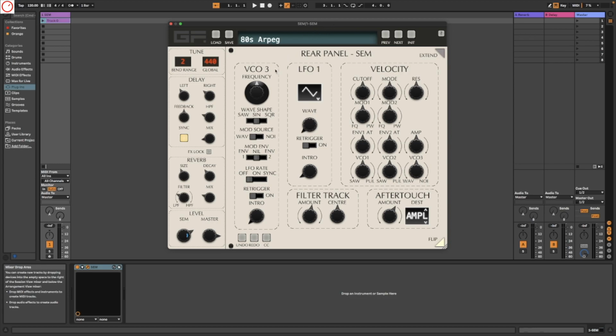Starting here with the VCO3, as you can see, you get also again a frequency control, you get saw, sine and square, so different waveforms here. Then you get an option of the mod source, then you can also modulate it and so on. And what is here cool, you can also set here the LFO rate. So you can also use the VCO3 as an LFO, what is pretty handy from using it as a modulator.